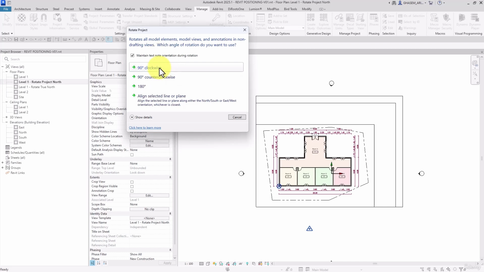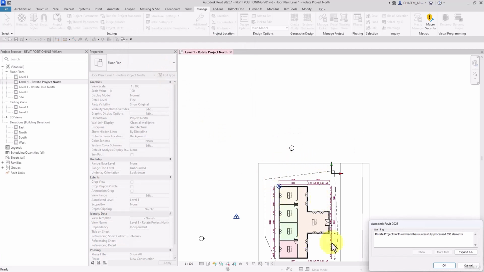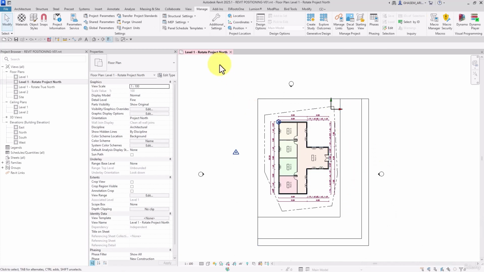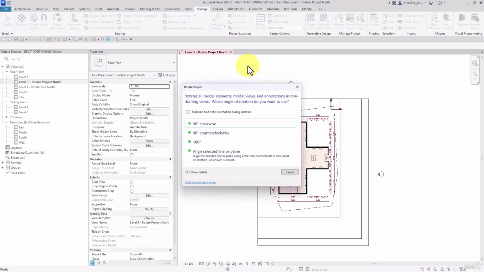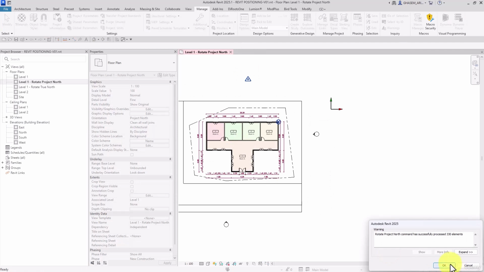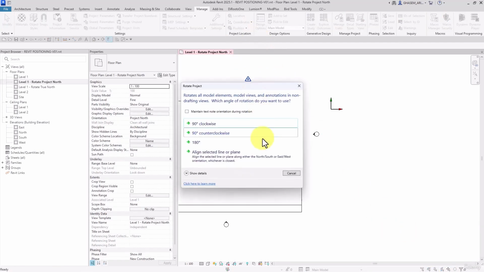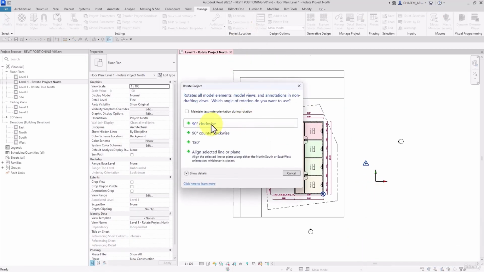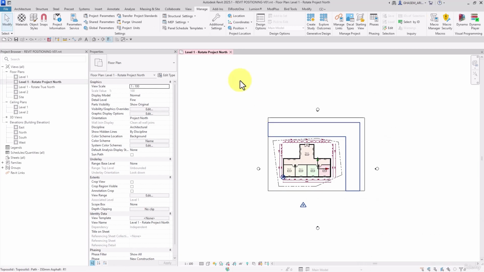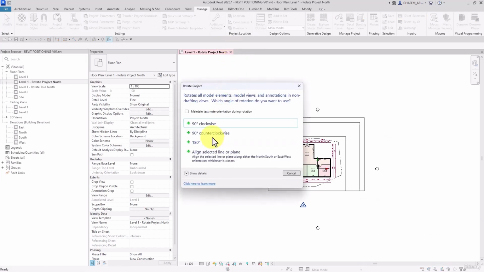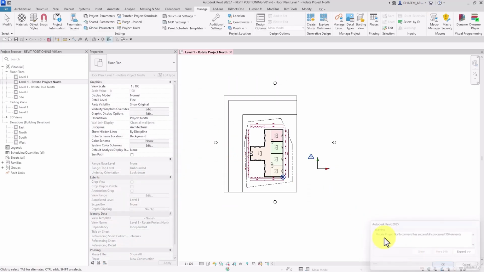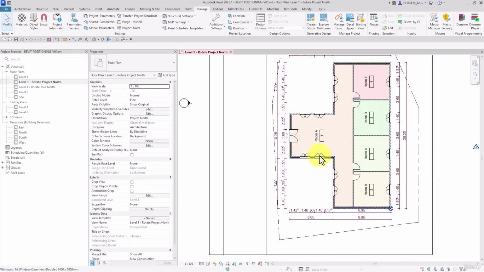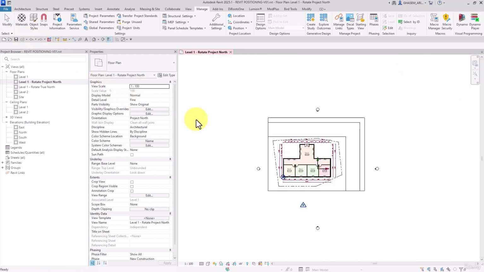If I click on 90 degrees clockwise, watch this. The project north is rotated 90 degrees clockwise. And when we click on 90 degrees, watch this, we are rotating the project north 90 degrees clockwise this way. So we can click on it multiple times. Watch this, here it is reset, and we can rotate it 90 degrees counterclockwise. Watch this, this is the result.